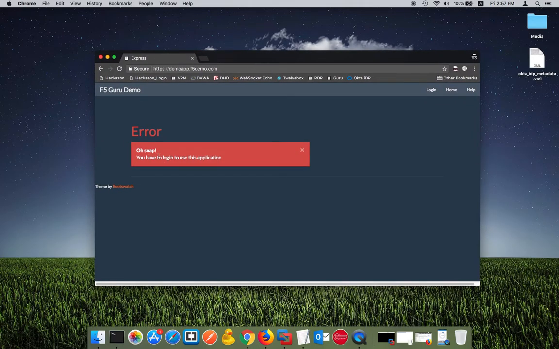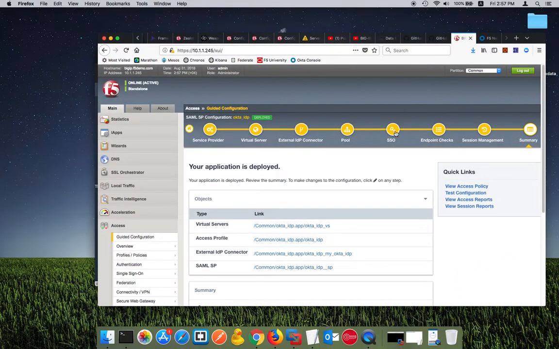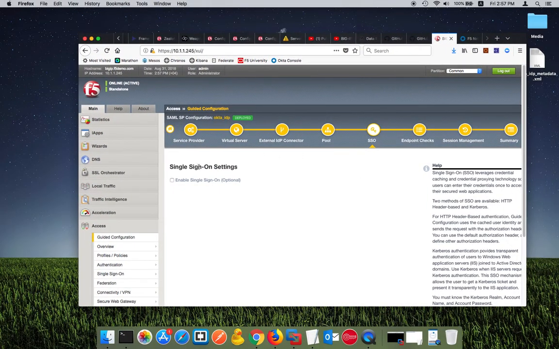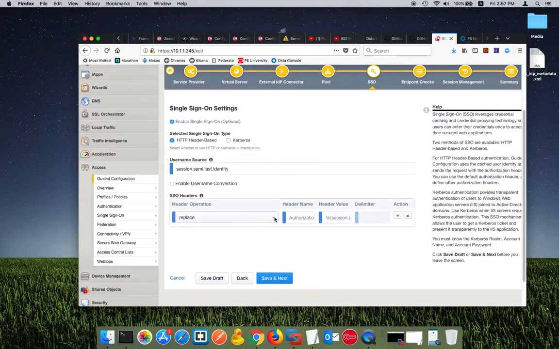My backend application shows me an error asking me to log in, but the SAML part worked. This authentication error can be fixed by enabling single sign-on. Let me enable that quickly. So here in the single sign-on, I'll enable SSO.